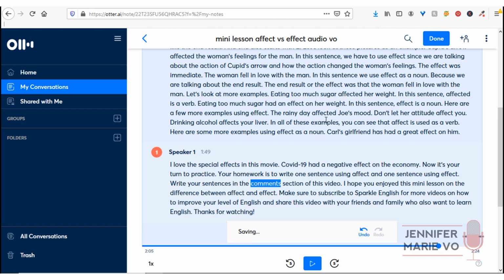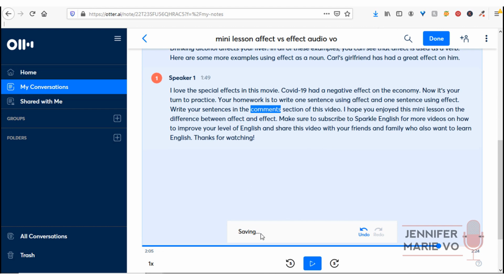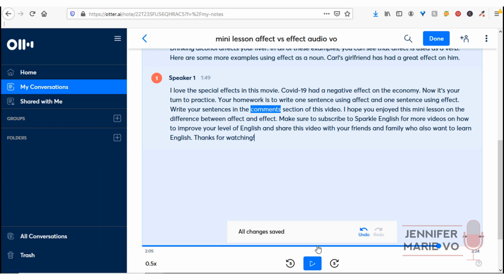Okay, great. So I've just finished editing this entire clip here. It's saving automatically, as you can see. One thing neat is down here, you can actually change the speed as well. So let's say you're listening to someone and you're not exactly sure what they're saying and you're trying to transcribe this audio file. You can put the speed down to 0.5, or you can speed it up even if you want. And then press play again.